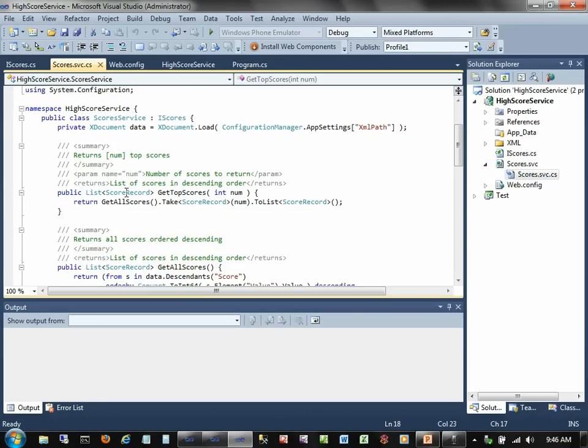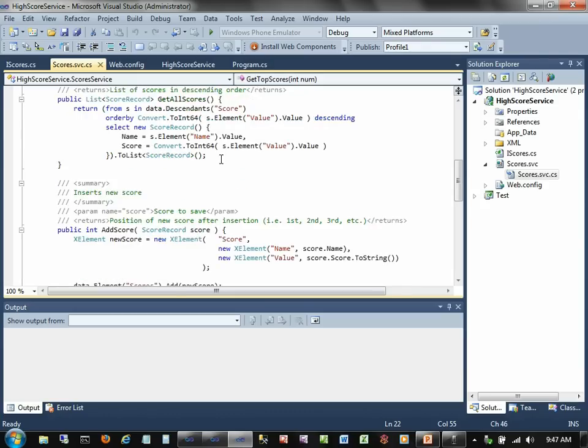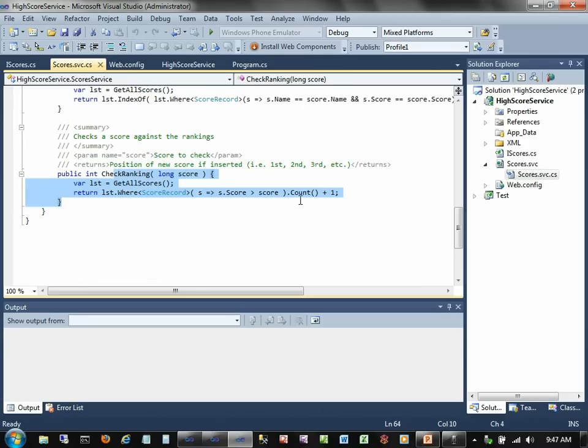The code for it. Get all: basic LINQ call, pulls everything out of the XML file. Here, pull everything out, and just return the top 10. Adding a score creates a score reference, saves it, and serializes it out. Check ranking pulls the count of the number of things that are greater than it. That's the entire thing.